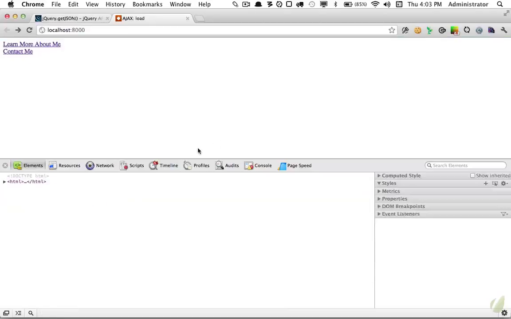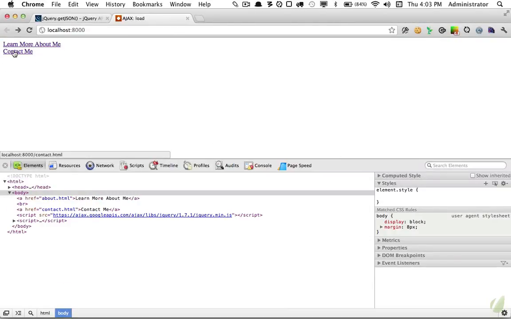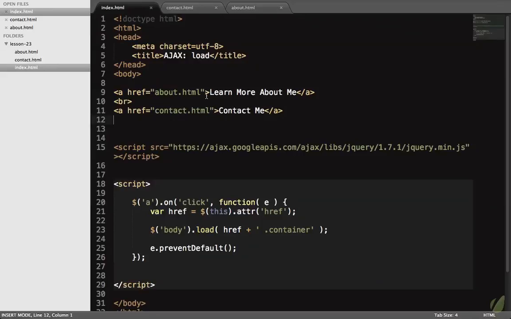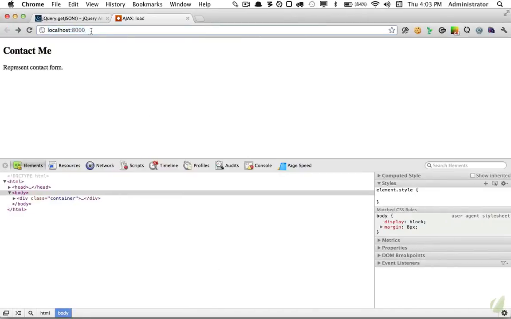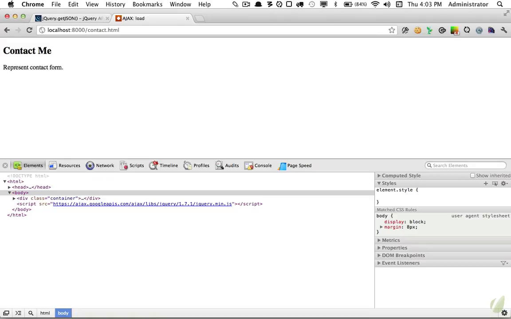Let's see if it still works. We have learn more about me, that's good. Refresh the page, and now we want the contact me. And still, we're not directing to that page, but if JavaScript is disabled, we will simply link to the contact page where it will still work for those users. So we don't have to deal with any accessibility issues if JavaScript is turned off.